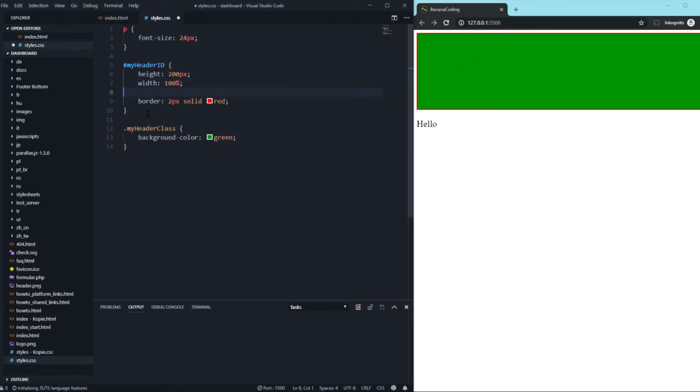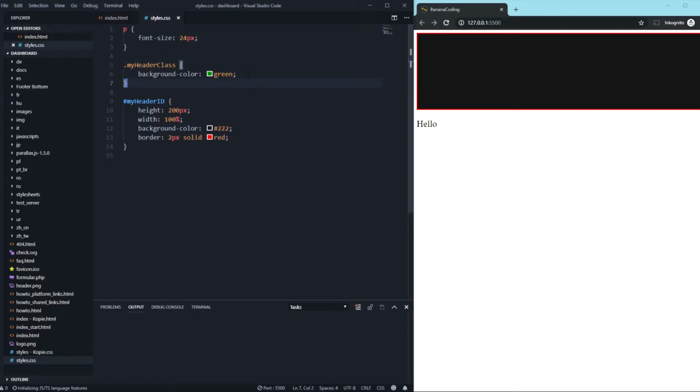It doesn't even change if you put in the code before the header. So if I go like this, nothing will change. It will take the ID's values first. That's very important to know.